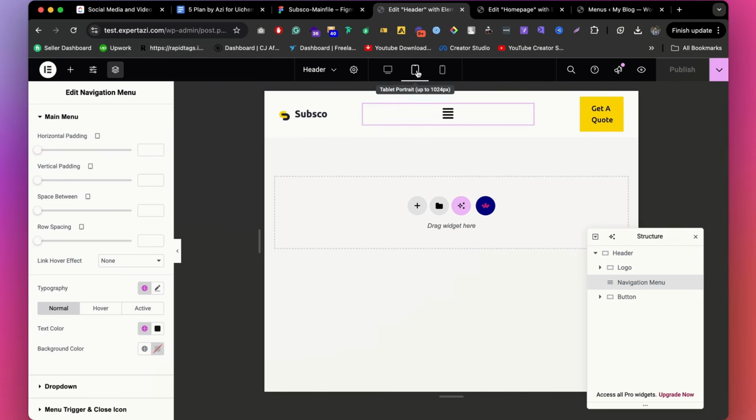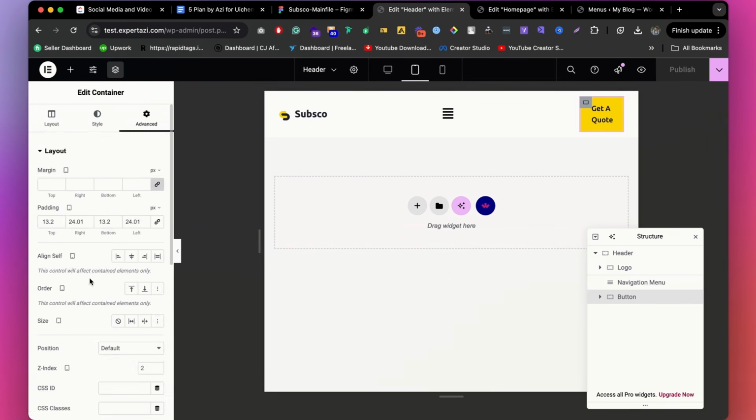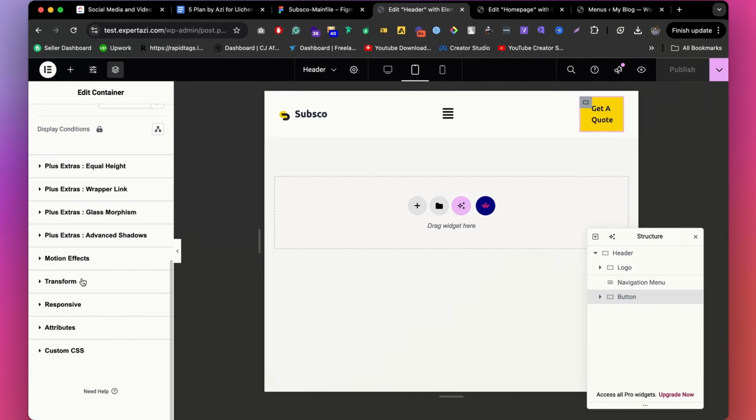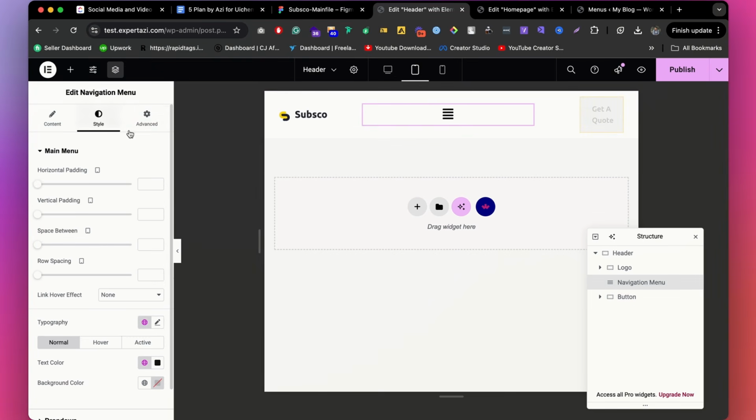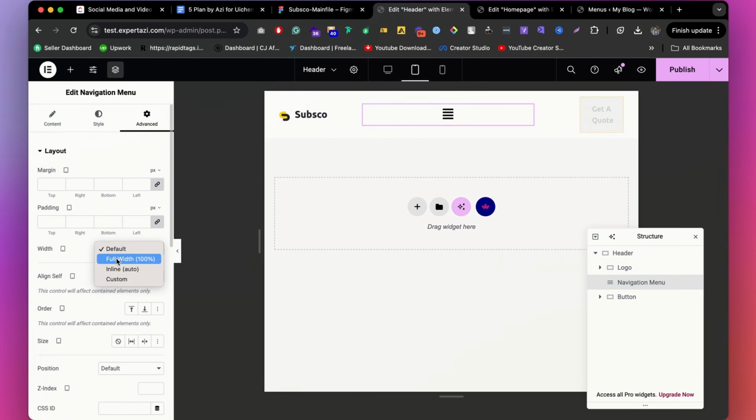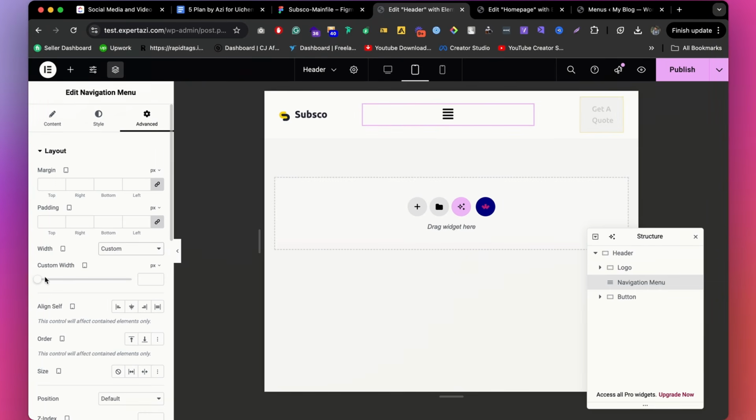And now let's go to this tablet option. For the tablet, I don't really want this button here. If you want, you can make a different option, but for now I don't want to make it. So let's go to this advanced option, and in here I need to go to the responsiveness, and I want to hide it for the tablet and mobile option. And for now, let's go here to the advanced option and change this width into 100%, not 100%, go to custom and just make it like this.